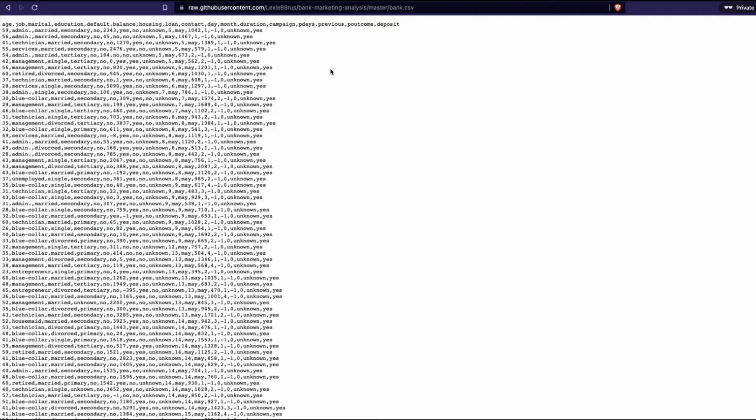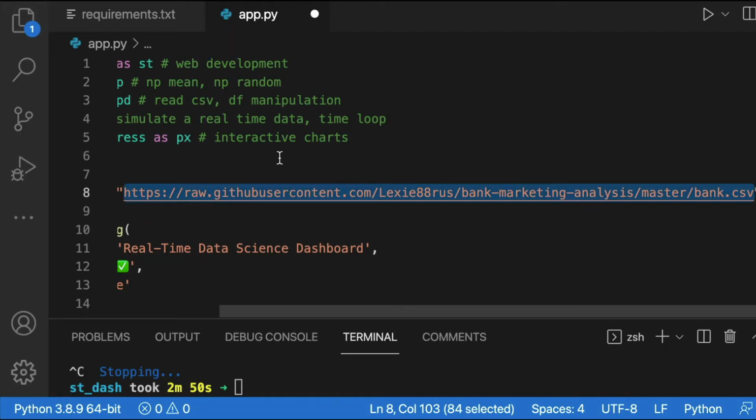a lot of information. The columns that we are going to mostly deal with are age, job, marital status, and I think we're going to deal with balance as well, the amount that is there in your account. So these are the columns that we're going to deal with.